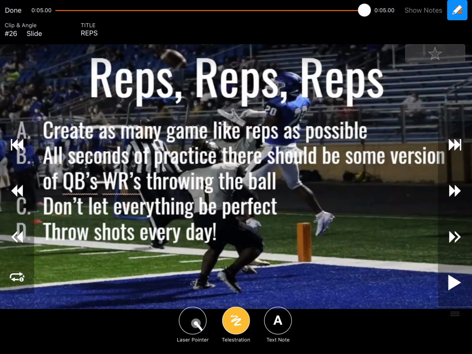Literally every second of the practice needs to have some sort of wide receivers and quarterbacks throwing. Obviously, there are lots of people that have these nets and all this stuff. That's great. I've never seen them award a touchdown for throwing a ball into a net. So we need to throw with the receivers every second of every single practice. Find a way to do it. Even if we're inside, I'm going to throw one or two quarterbacks over there throwing with the receivers, whether it's just screens, whatever it is.